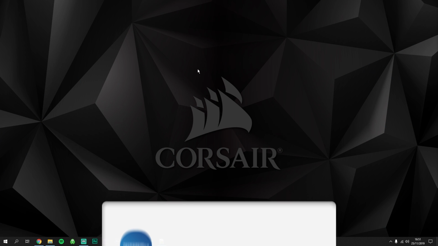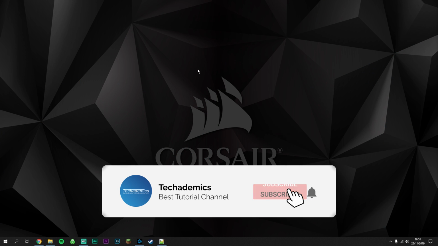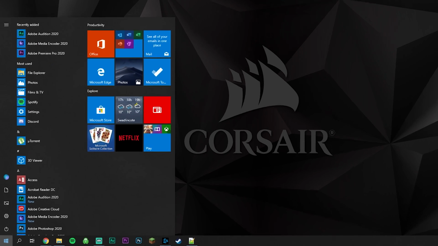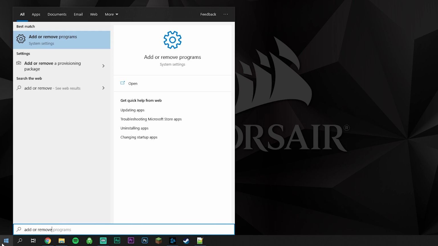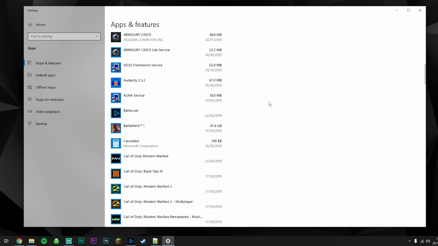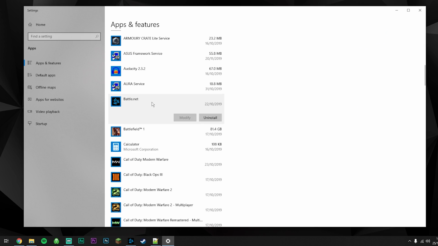So now our Battle.net games have been uninstalled, it's actually time to remove the program. To do this, you want to click on the Windows icon in the bottom left, and type in Add or Remove, and click on Add or Remove Programs at the top. Now the settings should load up, and what you want to do is scroll down until you find Battle.net, click on it, then click on Uninstall, and click on Uninstall again, and follow the process from there.